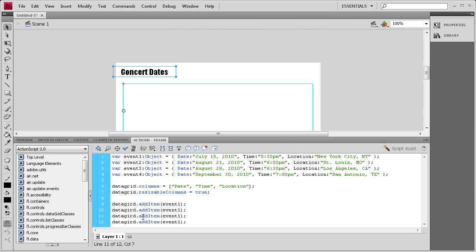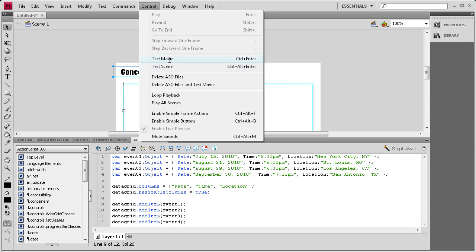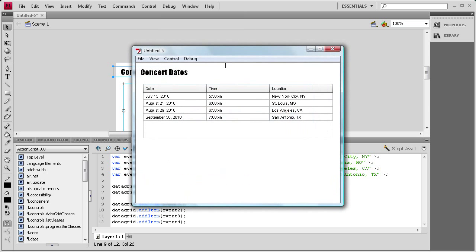Oh, I spelled grid wrong. That's frustrating. So now I've copied it. Actually, let's just fix this on the top one, and then we'll copy it over these other ones. Okay, so now we just need to change the event to 2, 3, and 4. Alright, so now I'm just going to do Control Test Movie, and we should see our data grid.